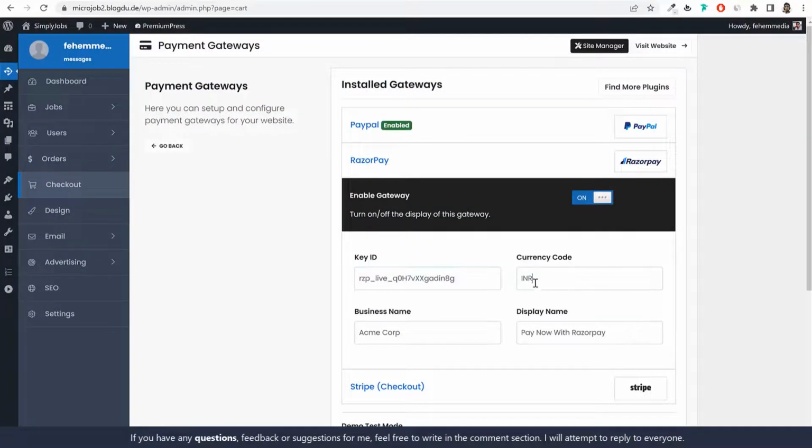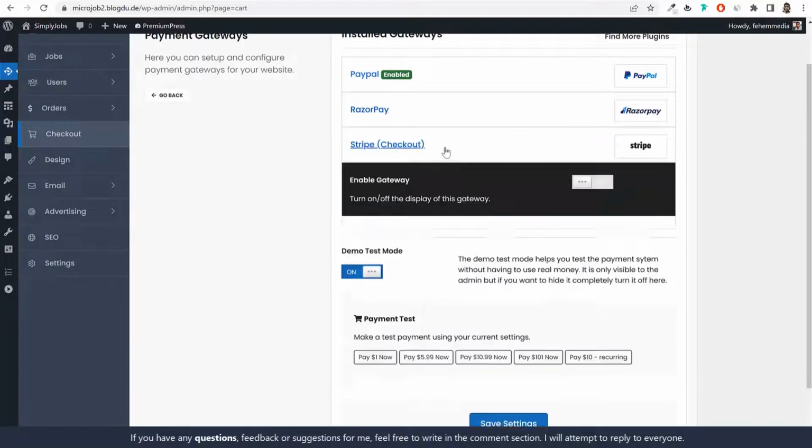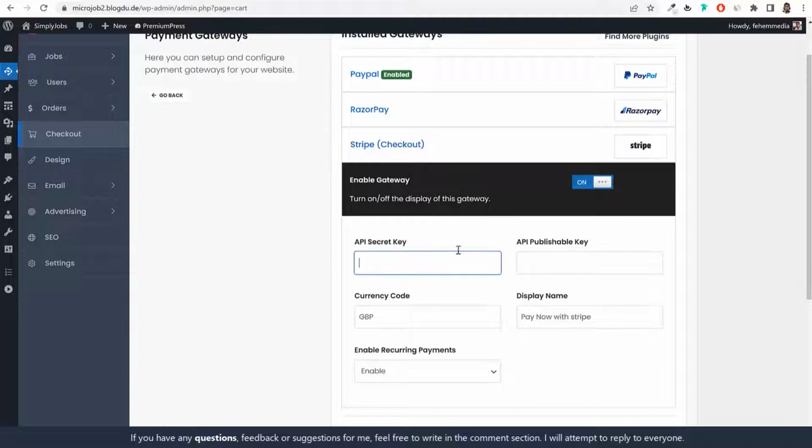Okay. Now what currency code? By default, it is INR, Indian rupee. Your business name. So enter your business name over here. Okay. And after that, just minimize it. Then the third option is Stripe. Make sure to turn this thing on as well. And for this, we need the API secret and publishable key. And I want to change the currency code to USD. Okay. And make sure this is enabled.